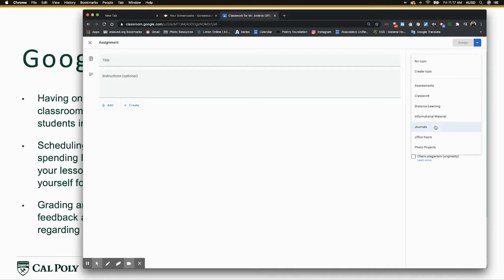It's taking topics from other classes that I have. So I have assessments, classwork, distance learning, office hours, photo projects. It's obviously borrowing that from my other ones. I could write a description here, and then assignment title up here. I can attach, I can add.